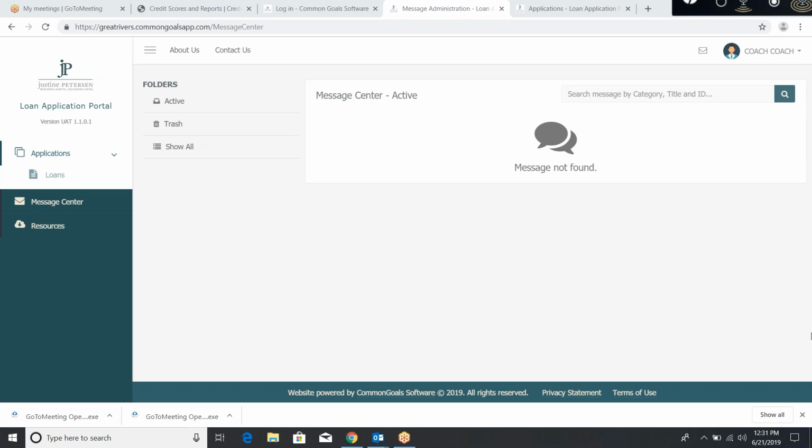Yes, the coach receives an email notification as soon as the application is assigned, and you also receive an email whenever it goes from submitted status to accepted.